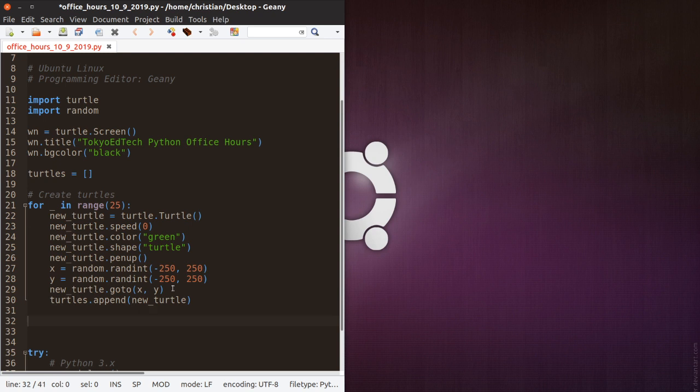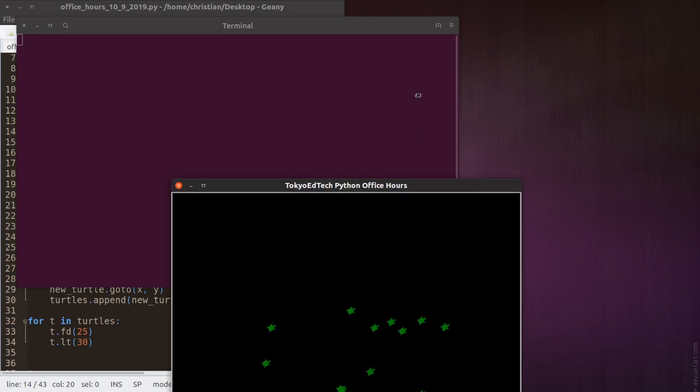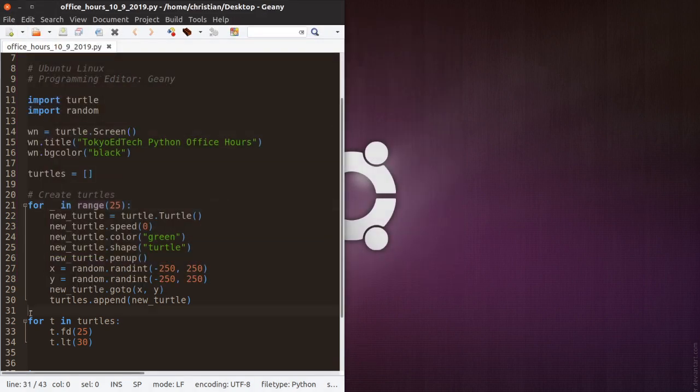So now what I can do is for t in turtles, we'll say t.fd, let's do 25, and t.lt, so turtle.left, 30. Let's try that. So watch what happens here. So if you haven't done this type of thing before. So there's my turtle. Oh, it's too fast. Okay. So I'm going to put this inside of a loop so it just keeps doing it.